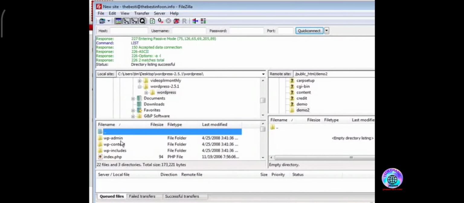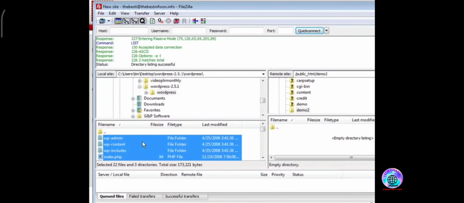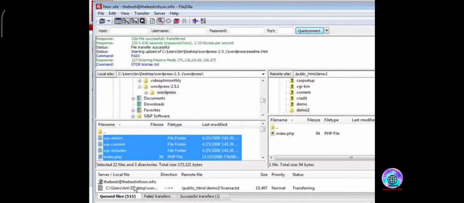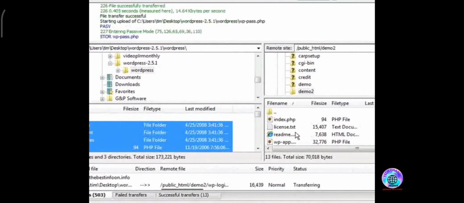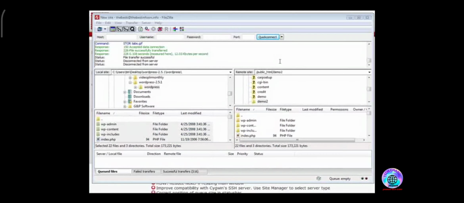So all we have to do is click on one of these and then do a select all by holding down the control key and then clicking the letter A. Then if you right click here, you just click upload. You'll notice that they went down into the queue down here, and if you look on the right side, things are now being uploaded to our server. Okay, so now that everything's uploaded, let's go and install it.